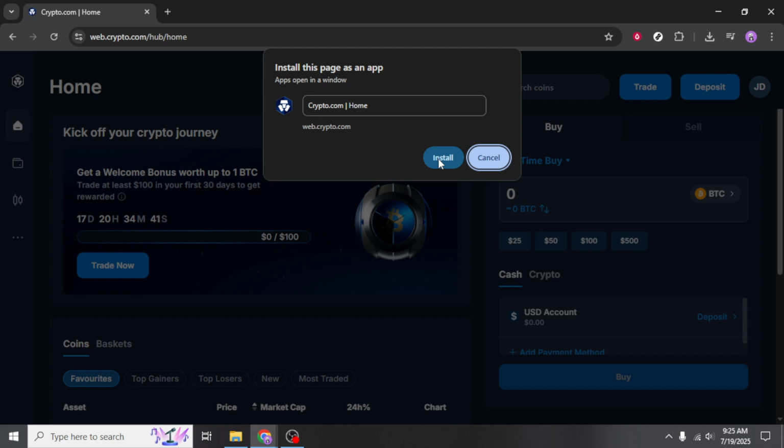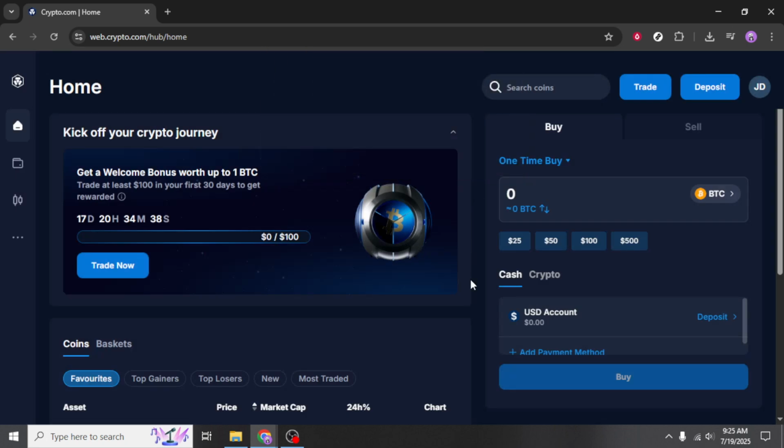And that's it. You're now all set to use Crypto.com as if it were any other app on your computer. This ensures that not only is it easy to open, but also that it runs more efficiently because it's dedicated solely to the tasks you'll be performing on the platform.